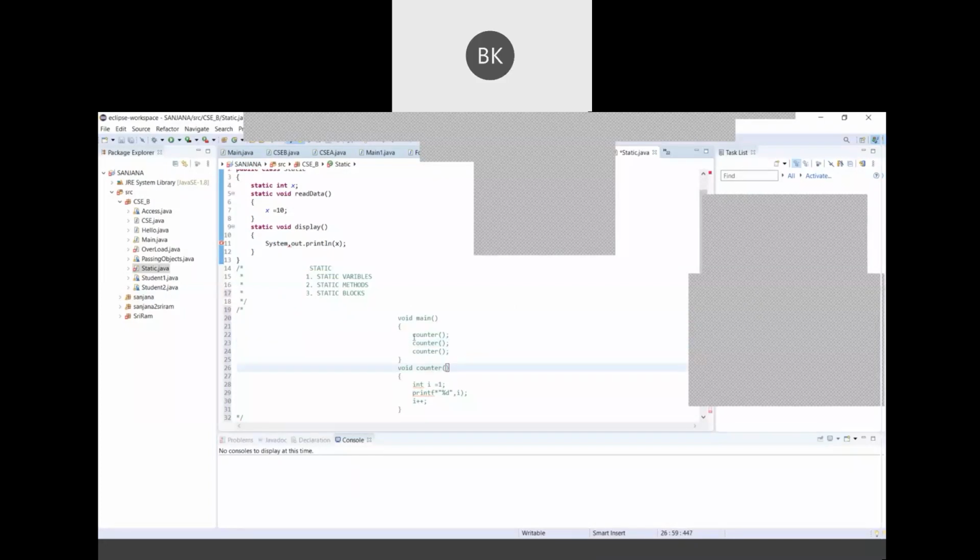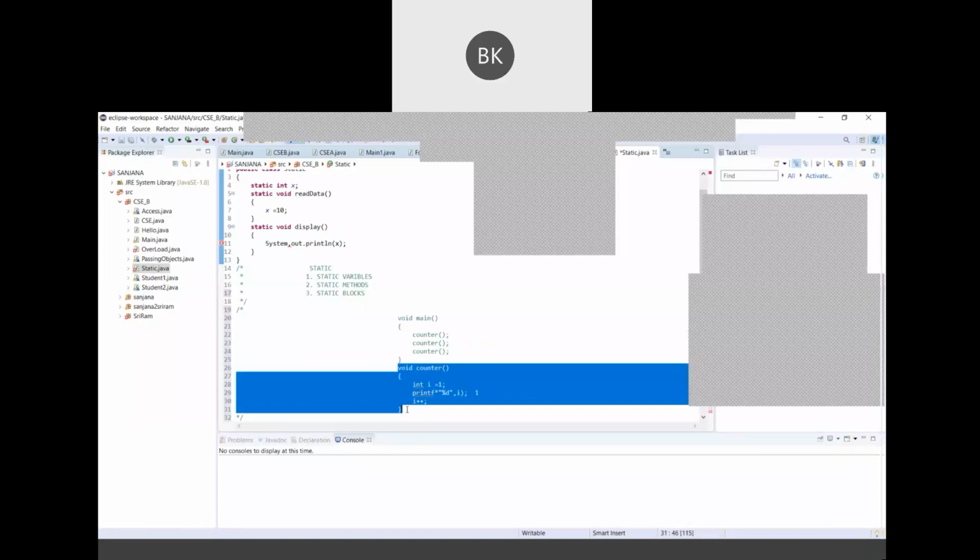Now come to here. First you will call the counter function. Int i is equal to 1. printf percentage d, I will print the 1 value at first. Once again, i has incremented by 1. Now i is equal to 2. Whenever the block has completed, the counter function has completed, i has automatically destroyed.